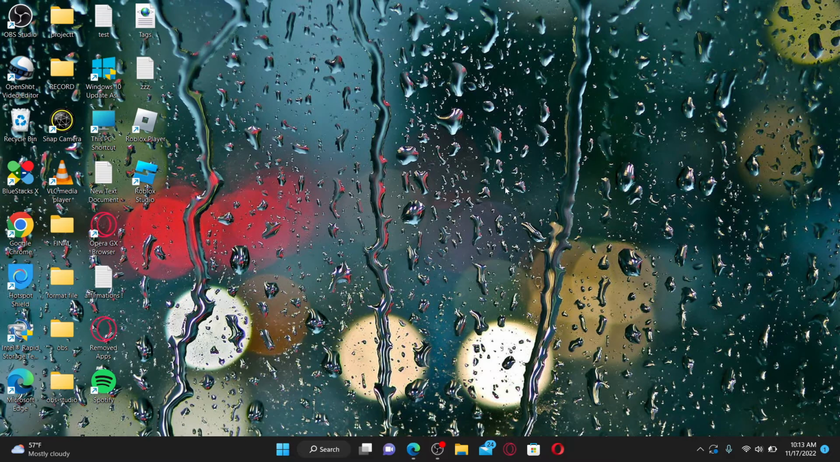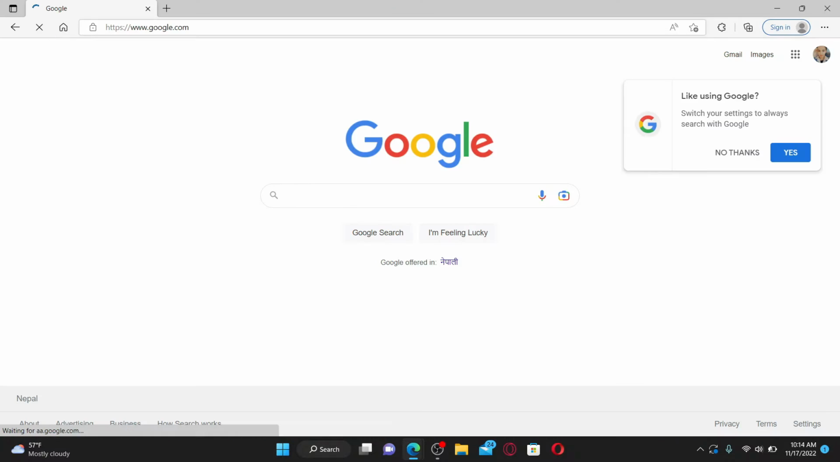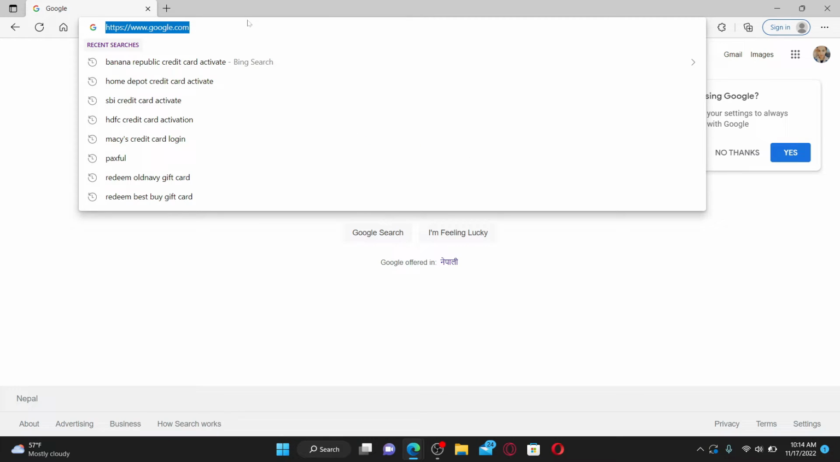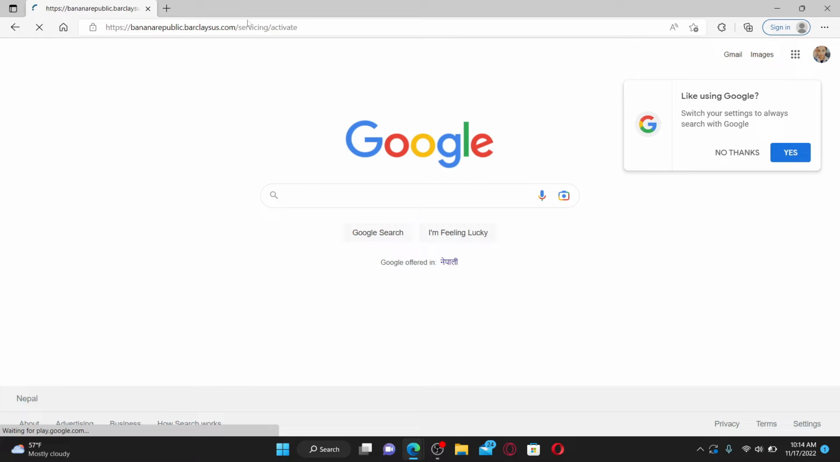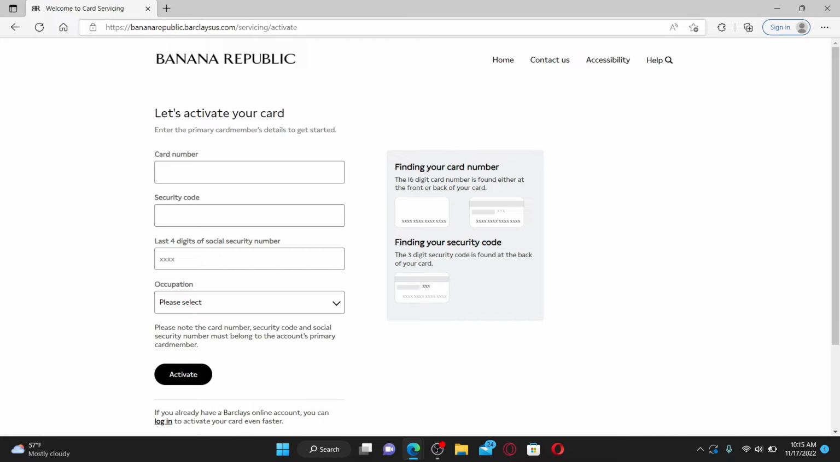If you want to activate your Banana Republic credit card, then it's quite simple. Open up a web browser of your choice. Into the URL box at the top, type in bananarepublic.com/activate and press enter on your keyboard. Soon after you do that, you'll end up in the card activation page.